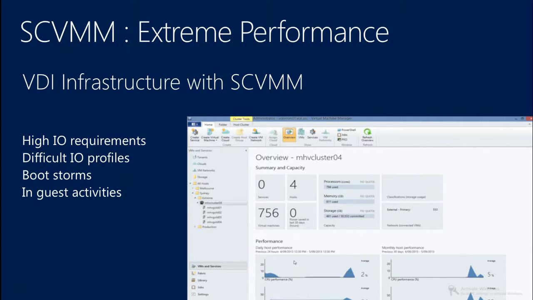Yeah, it's very common. VDI is typically high I/O. People think, oh, desktops don't need a lot of I/O. We can run it on nearline or SATA drives. Typically, we see they're very high I/O and they're difficult I/O profiles. So 50-50 read-write ratios. You add to that boot storms, users come in after a long weekend all at the same time, all log in at the same time. You have massive I/Os on the storage platform. And then you add on that in-guest activities, virus scanning, and all these things. And then you've got to tune it and try and drive down the I/Os because it's undersized.